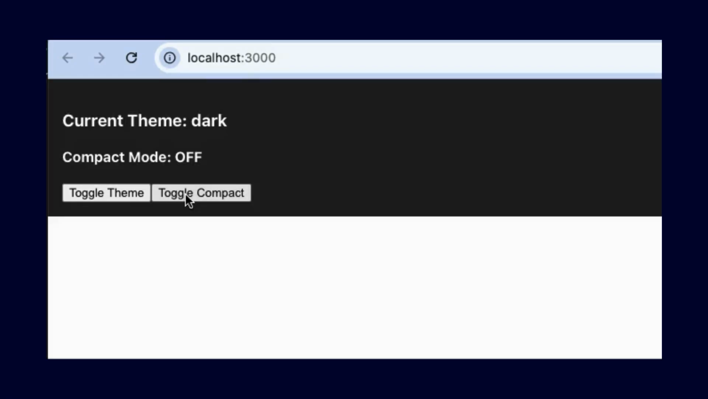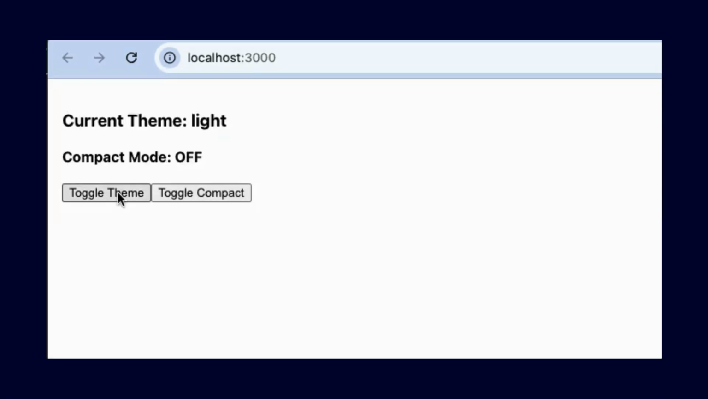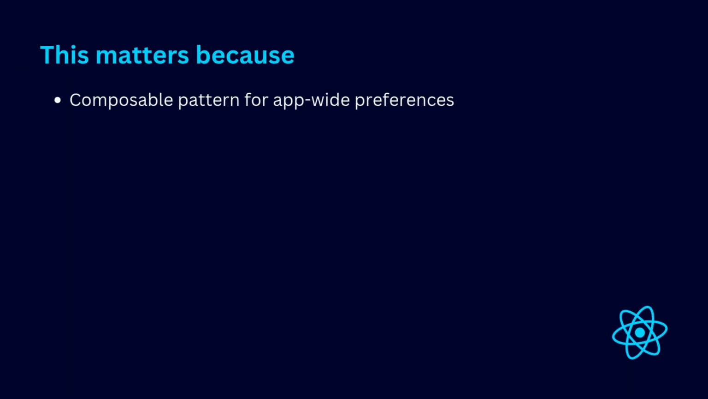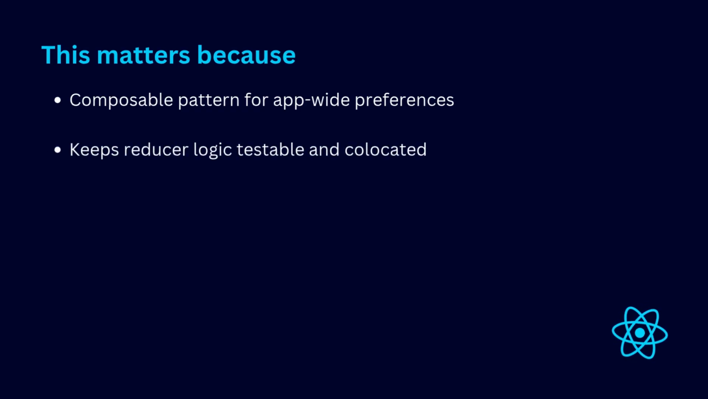What the user sees in the UI depends on how you render this state. For example, if a component displays state.theme, it will show the current theme, dark, when dark mode is enabled. This all matters because a composable pattern for app-wide preferences keeps reducer logic testable and predictable.